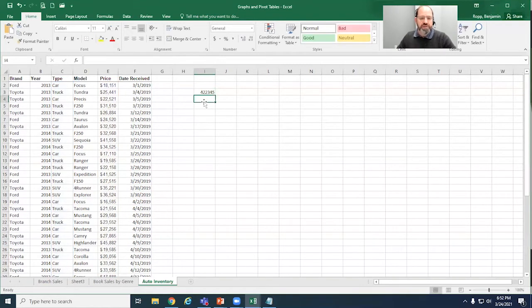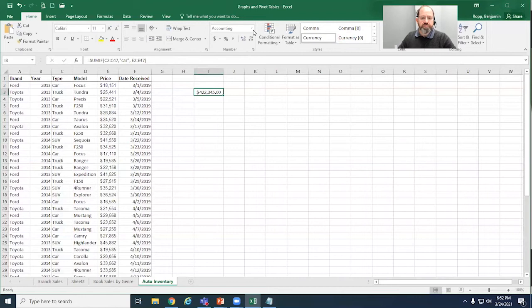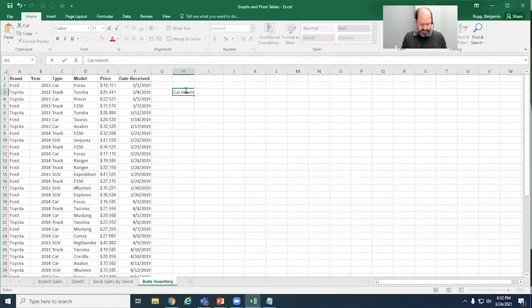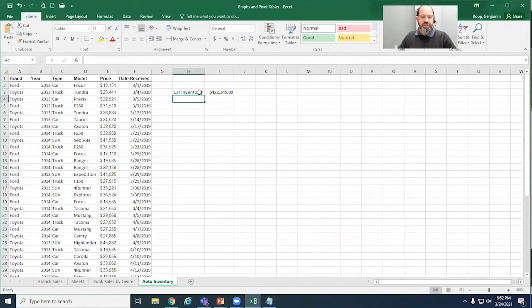And then we could format that as accounting or currency. We'll do currency. And then I could label it here. I'd have to say car inventory, and resize that, and I misspelled it.